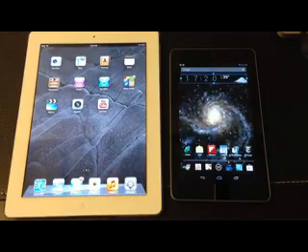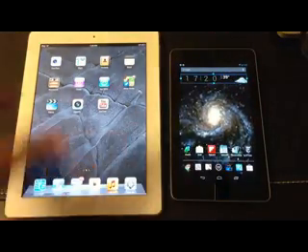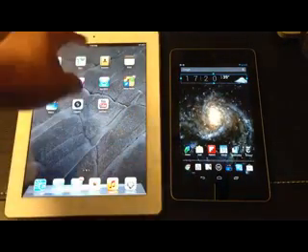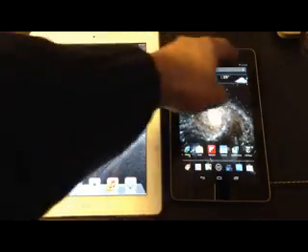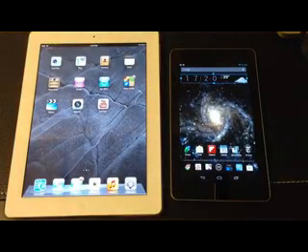So again, notification bar, I think that the Jelly Bean is way better than the iOS. It's much more customizable. This is much more standard. Not that I don't like it, it's really smooth. But, okay, so that's the notification bar. Let's move on to the next category.